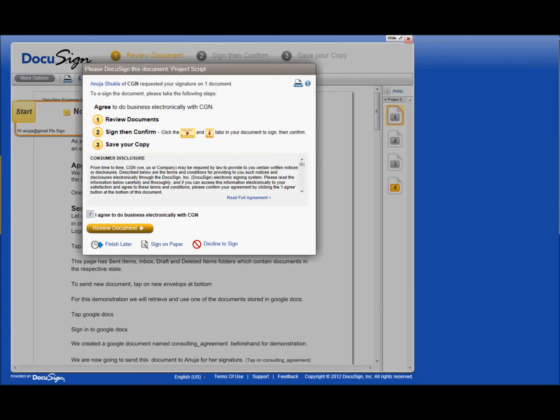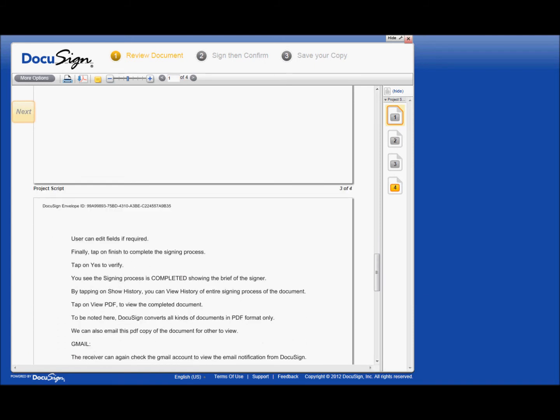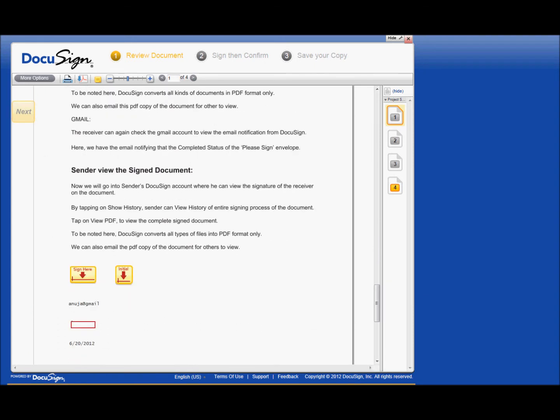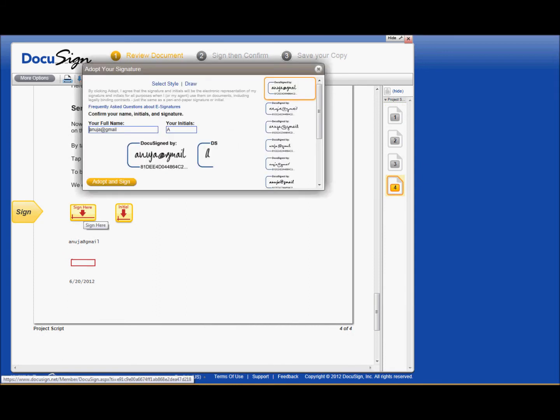Anuja at Gmail will click on review documents, and it'll take her to the DocuSign portal, where we'll say that I agree, and we can see the message, "Hi Anuja at Gmail, please sign," and hit next. So it'll take down to the document where we have sticky tabs for Anuja at Gmail. Say sign here, initial, hit on sign here.